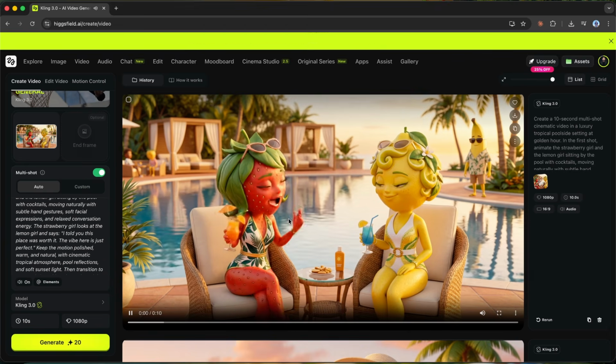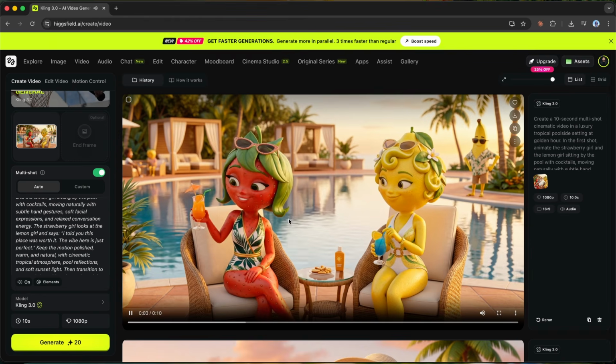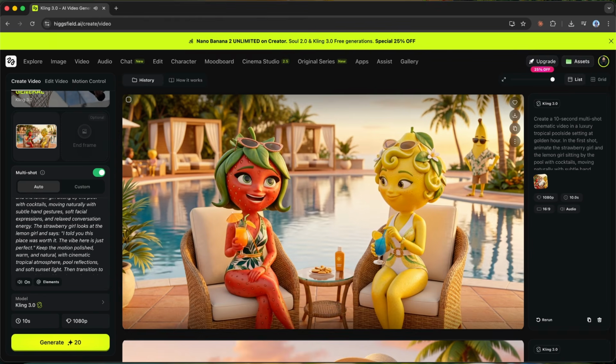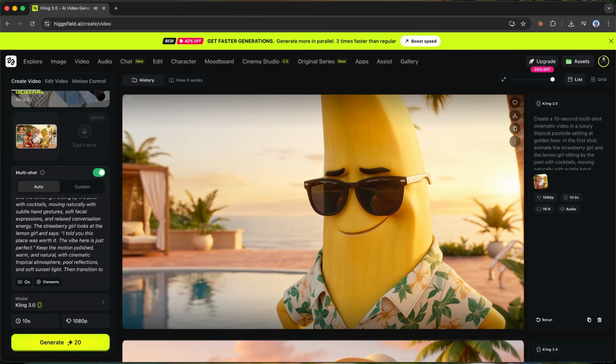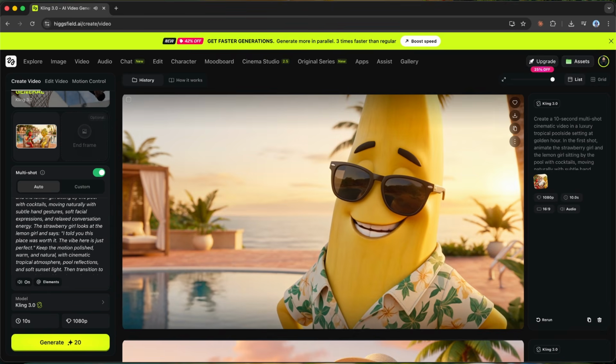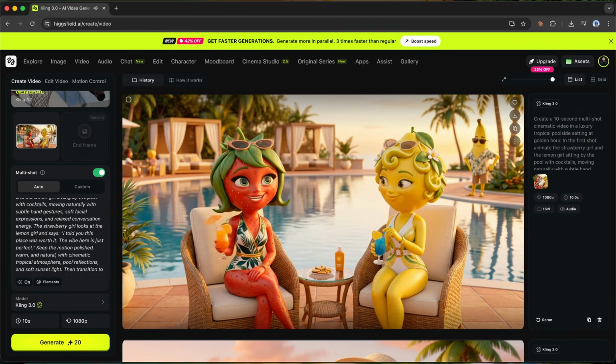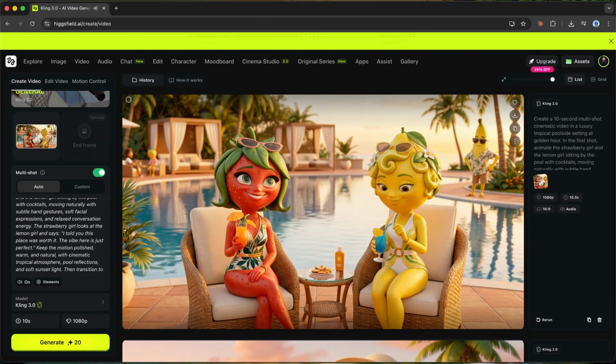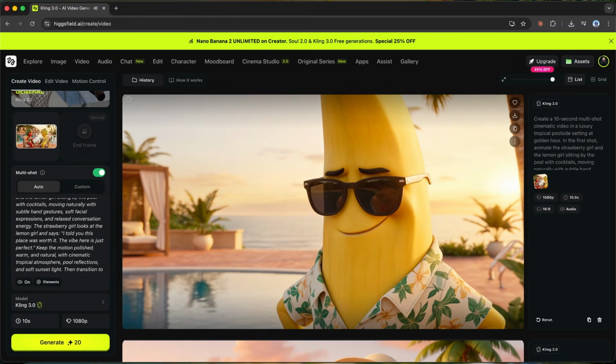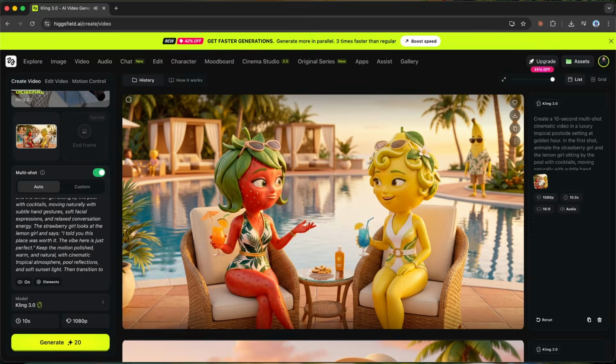The result came out really well. The scene feels much more alive with the multi-shot structure, and the cut from the girls by the pool to the banana's close-up makes the sequence more dynamic and more entertaining to watch. The characters stay clear, the atmosphere remains consistent, and overall it feels like a polished short-form AI scene rather than just a simple animation test.